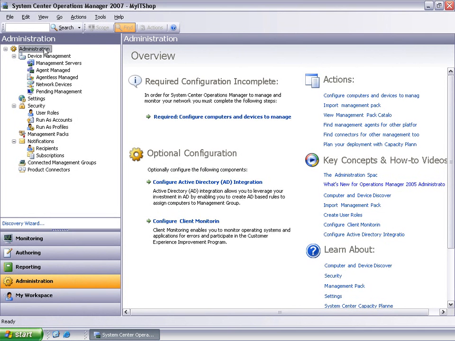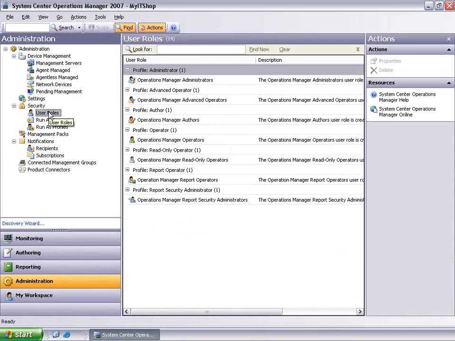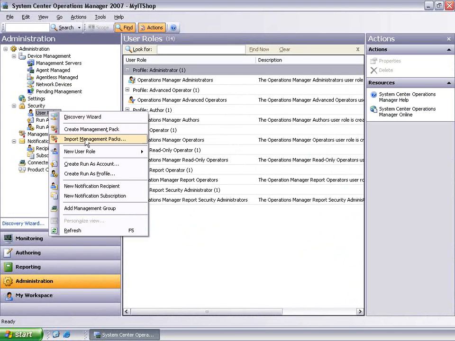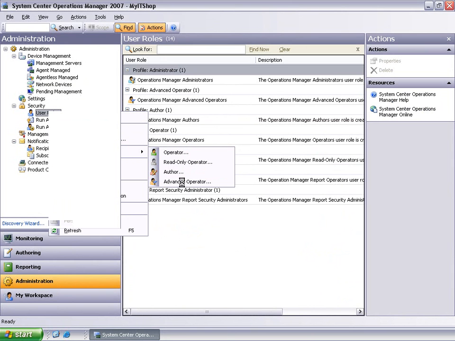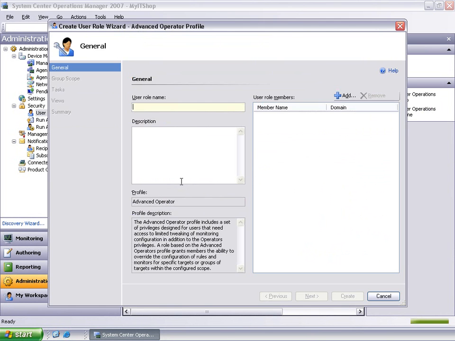To create the user role, you need to open the Operations console and go to the Administration space. Right-click on the navigation pane and select New User Role. This provides you a number of profiles to choose from. In this case, we want the Advanced Operator profile. This brings up the Create User Role wizard.